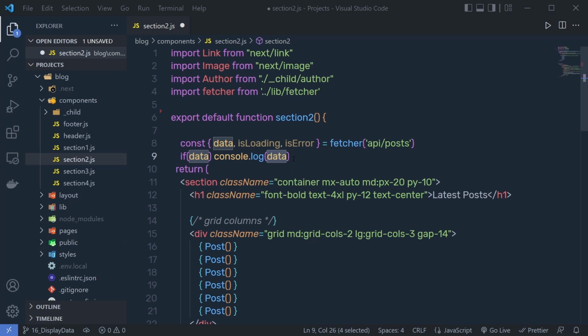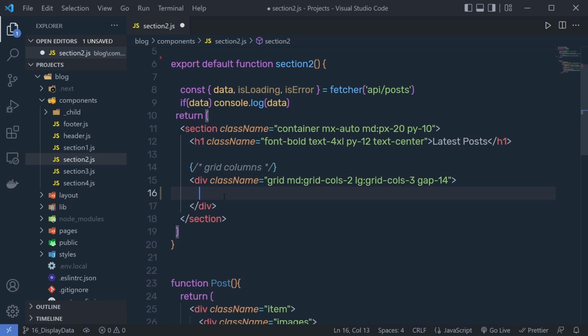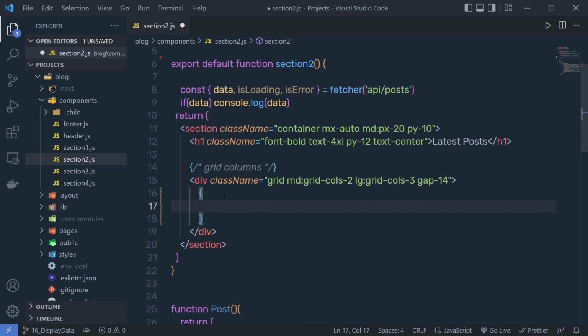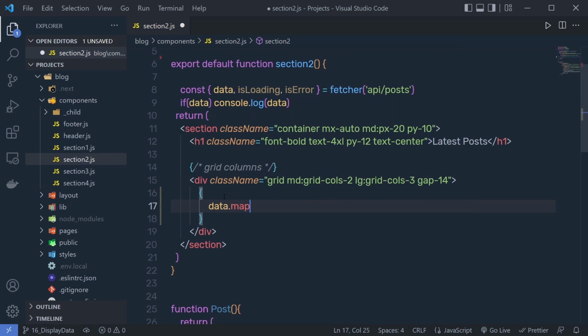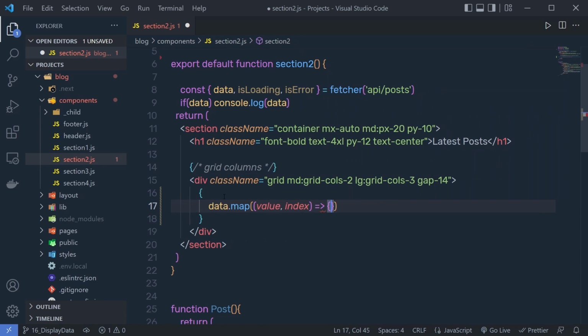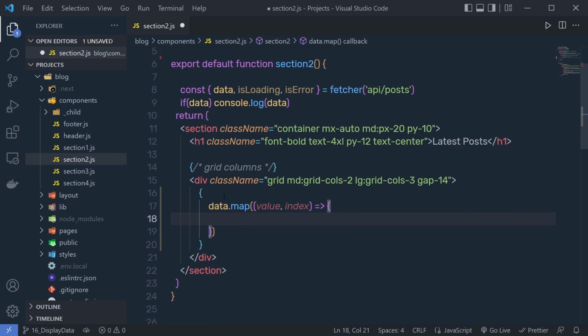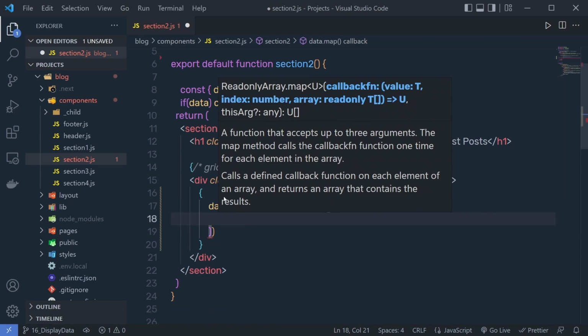So to iterate over this data, you have to call the map function of JavaScript. So instead of all these posts, you can simply pass here an object like this, and then pass data, the array of objects, and then specify dot map. And inside this map, you specify value and index, and then you call a function, or you can return this function with parentheses, something like this.